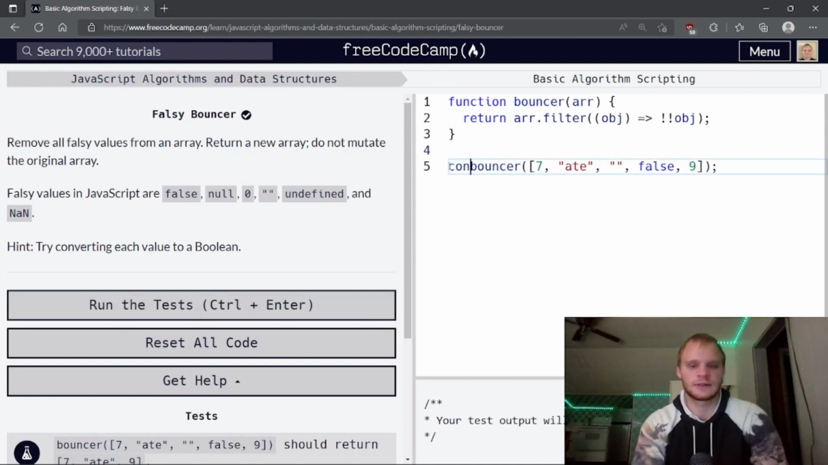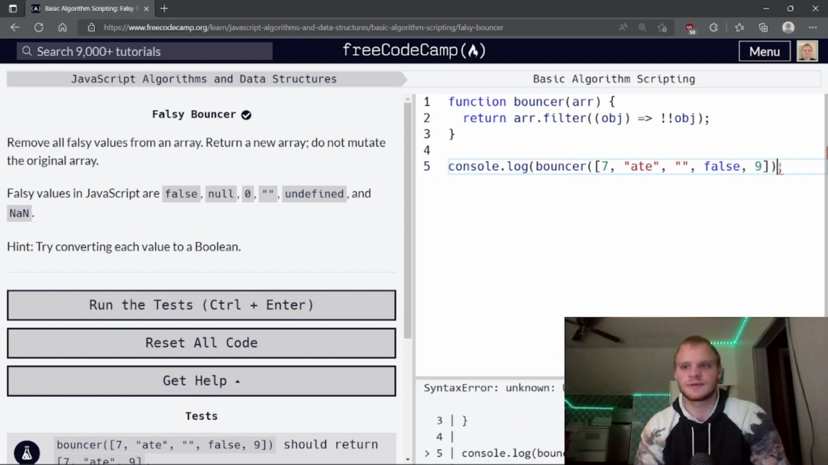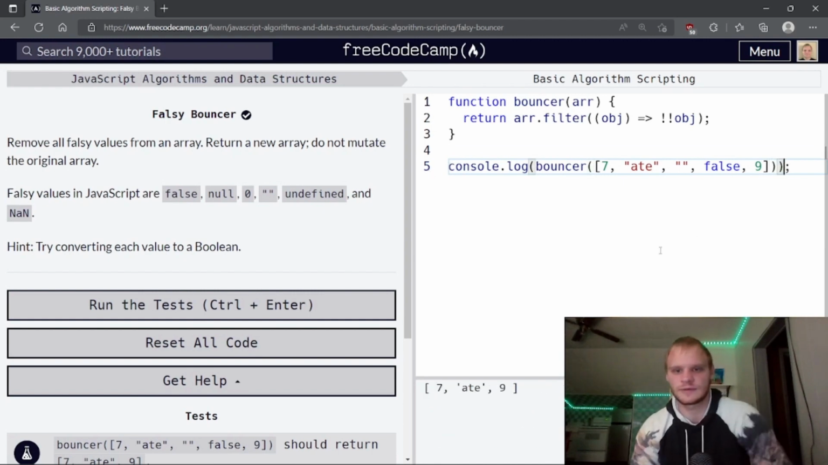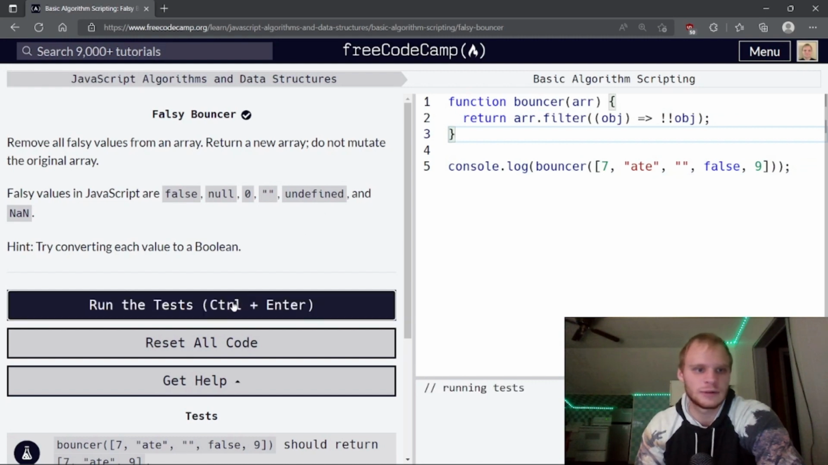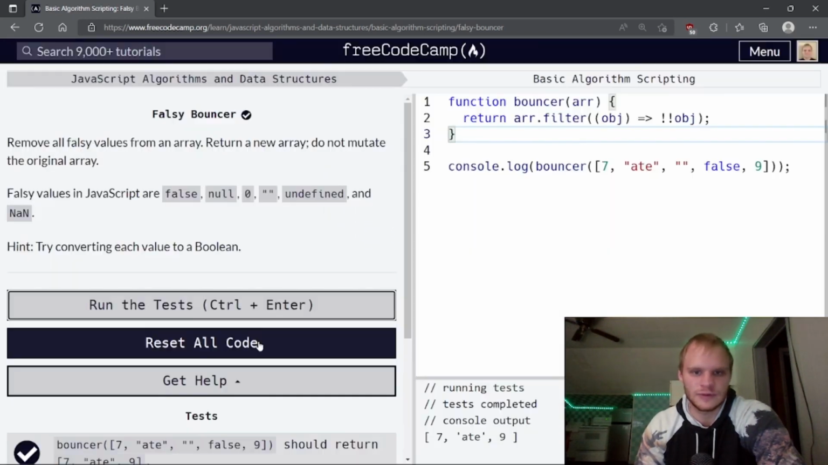Let's try console logging quick so you can believe me. I could also run the test, but let's just try this out first. So we are getting rid of false, and we're getting rid of the empty string. And it's just that simple. Just use array.filter, and then double bang to turn anything into a Boolean. All right, cool. Let's go.